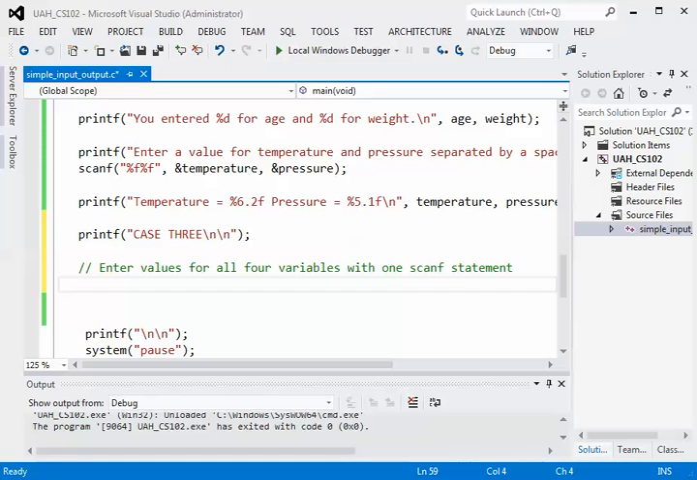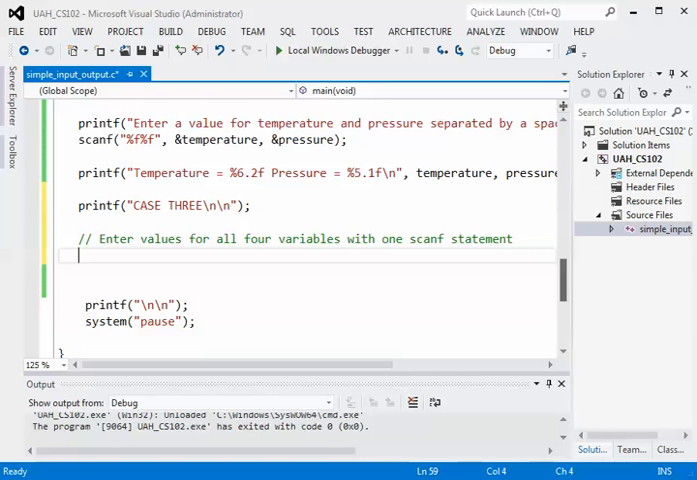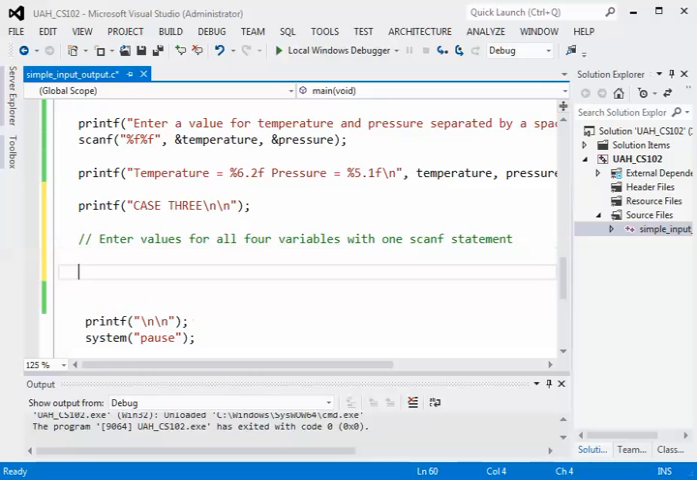To complete this video, we're now going to do case 3, where we are going to enter all of the values for all 4 variables using one scanf statement. All right, so let's do that, and then we'll be done with this.